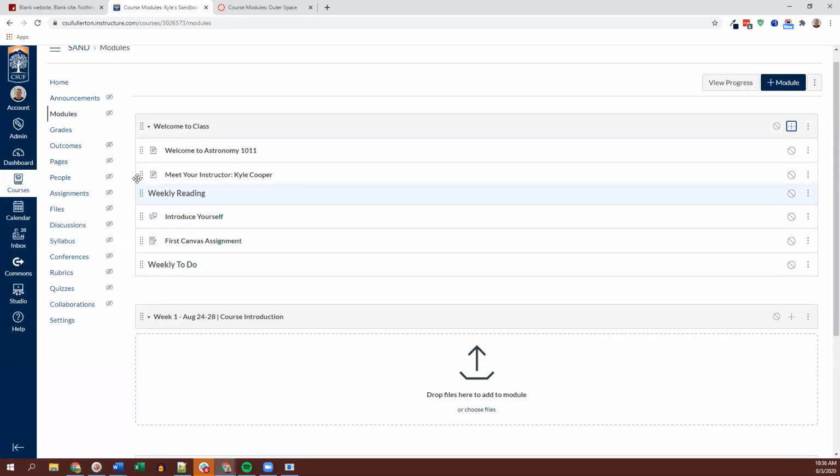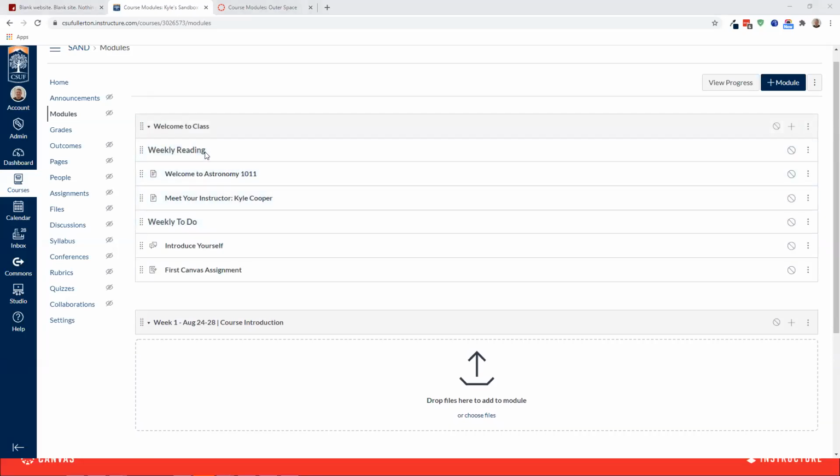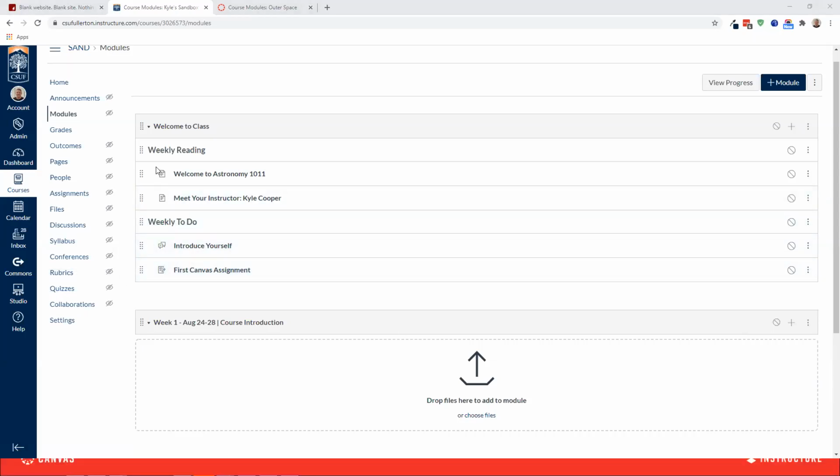Let's move these to their appropriate places. So weekly reading, and now weekly to do. So now we have students, you're going to read these 2 things, and then you're going to do these 2 things. Okay, and it's not so much day by day, but it's more just giving them insight as to, hey, this is everything you need to do today. One more thing to make this a little easier, I'm going to click on these items, on my 3 dots right here, and increase the indent so that now there's a little bit of a visual indication of what the hierarchy is here, what falls under weekly reading and what falls under weekly to do. Okay, so I've kind of broken those up.